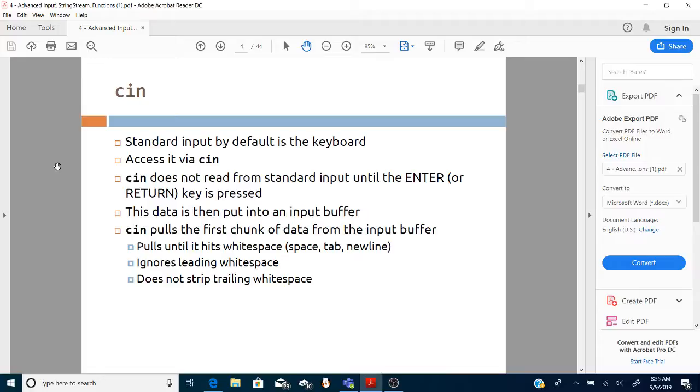So what does cin do? Really, cin pulls the first chunk of data from the input buffer. I say chunk of data, but what do I mean? Characters, right? So it pulls in the first characters from the data. Anyone know where it stops? A space, right? And I'm going to make that broader and say white space.